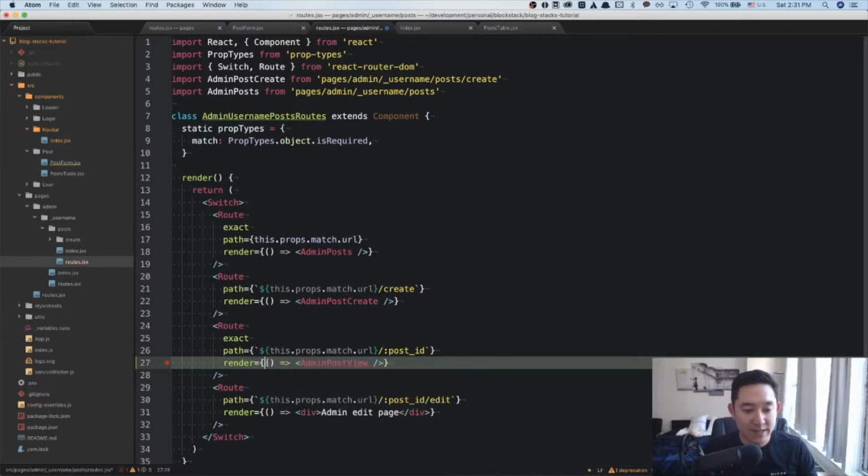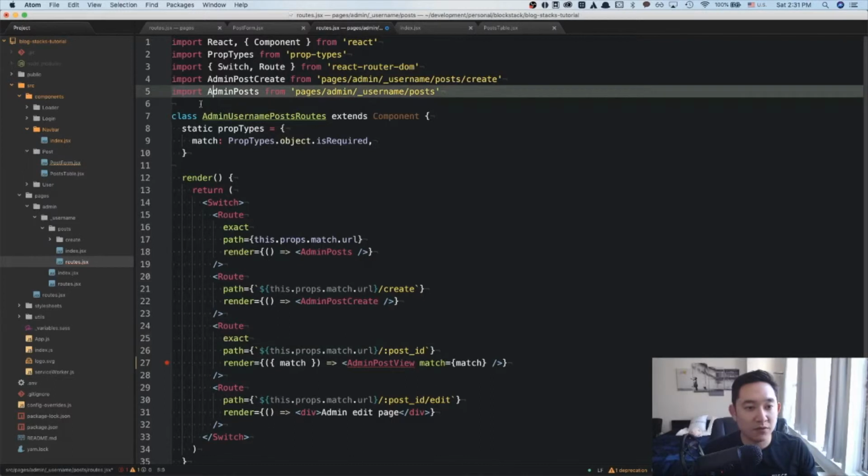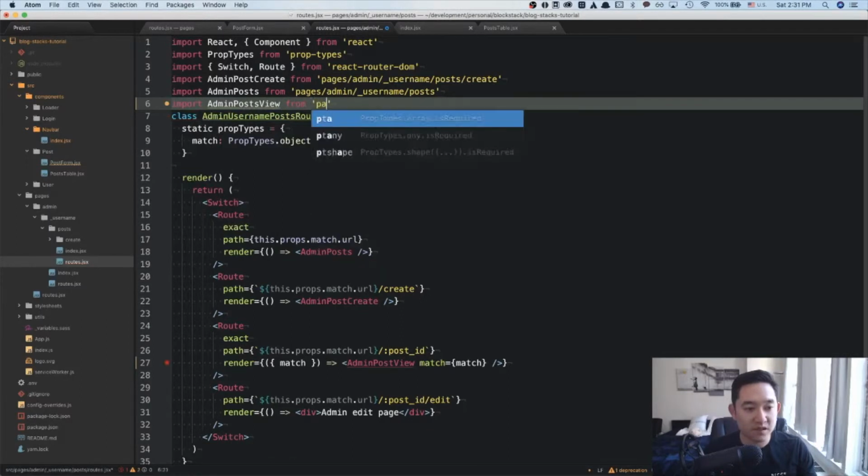We're also going to be passing in the match here to this component here. And the reason why we're going to do that is because we need to have access to the params of the post ID. And we'll go into a little bit more detail about why that is needed. But for now, we're going to say import admin posts view from pages admin/username/posts/posts ID.